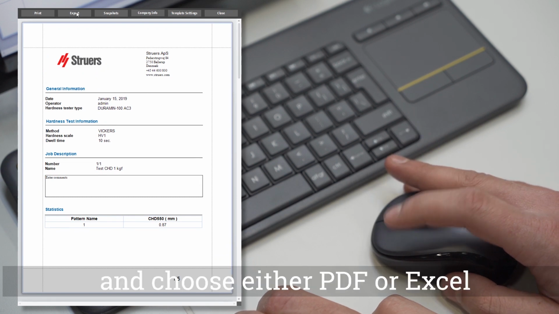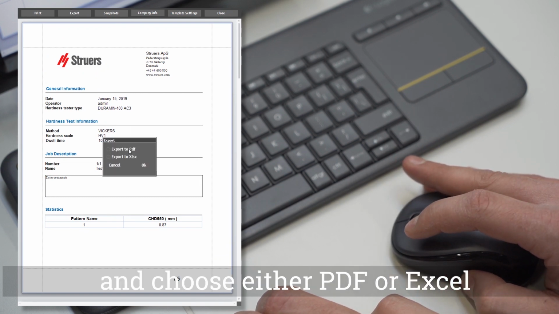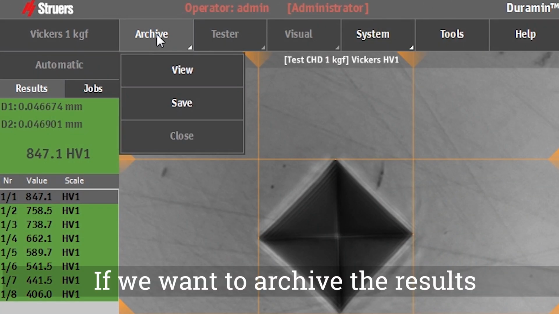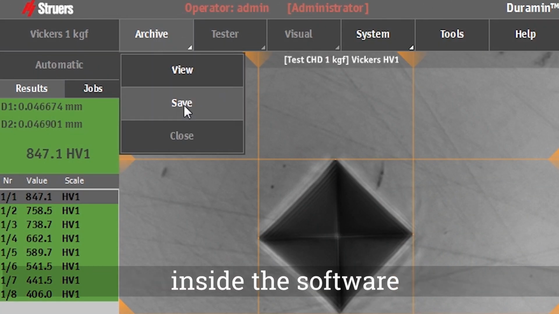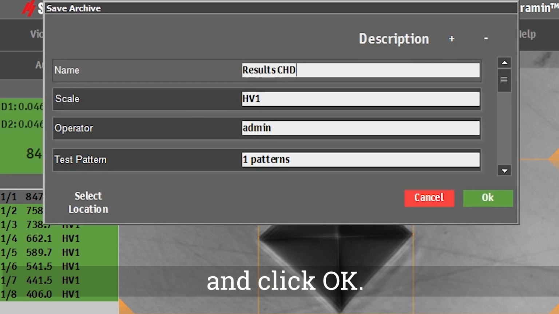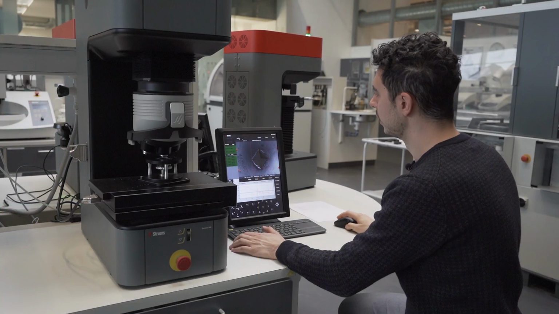Click on Export and choose either PDF or Excel and click OK. If we want to archive the results inside the software, we click on Archive, give it a name, and click OK. And we're done!